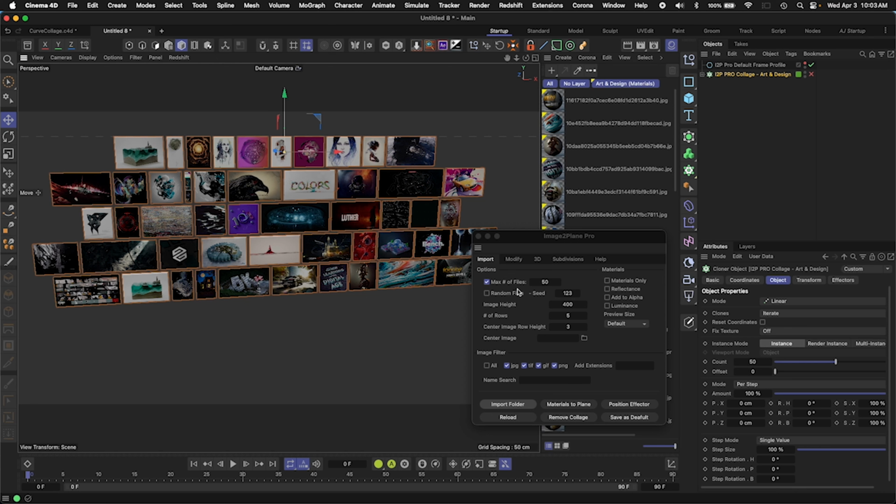So first we have max number of files, which is just going to limit the number of files. Say you have a folder of thousands of images. This will just limit the number of files to whatever you set it to, so you don't have to import every file. You want to give users ways to filter your images and pick more specifically the files you want.